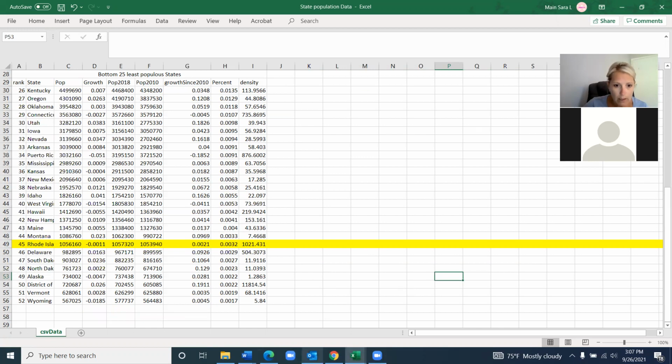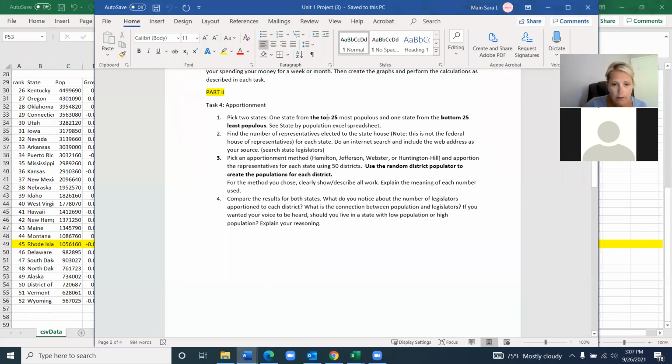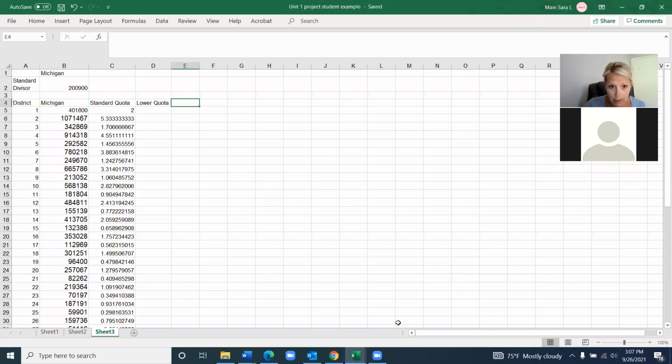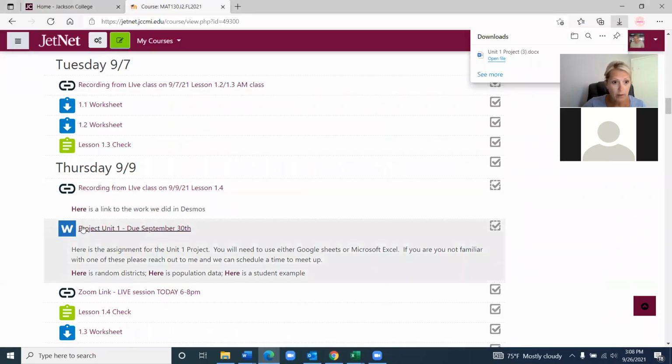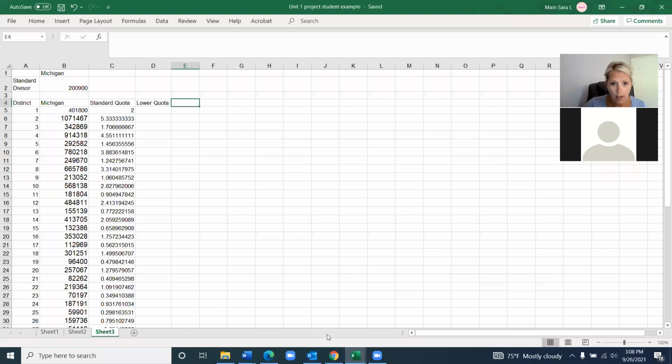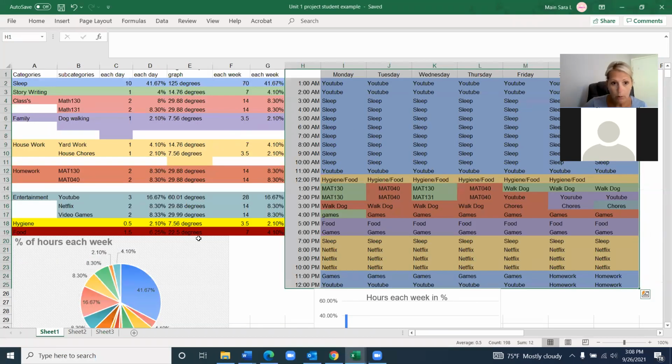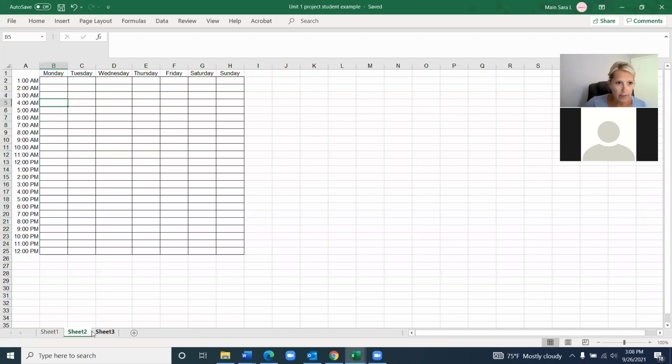So let's go back to what the project states. So I picked my 2 states. I'm doing Michigan and Rhode Island. Also in the updated Unit 1 project student example that I put out in the JetNet link, which let me show you just to confirm wherever that is. So when you go to the project, here is random districts, here's the population data, and here's the student example. So when you click on the student example, once I have this done, it should be attached to the student example that you've probably seen. This first sheet here is the first couple tasks about how you spend your time. And then this other second sheet, I'm going to delete that. That's not any longer needed.